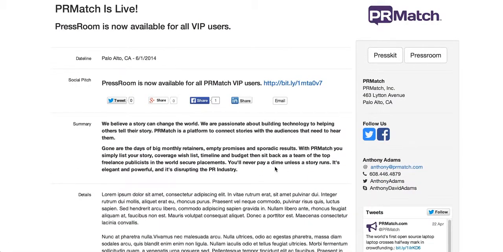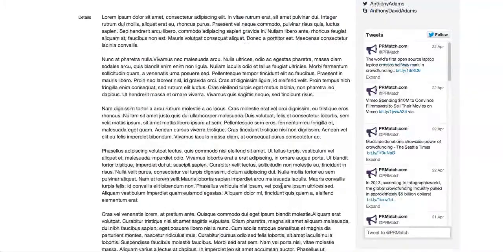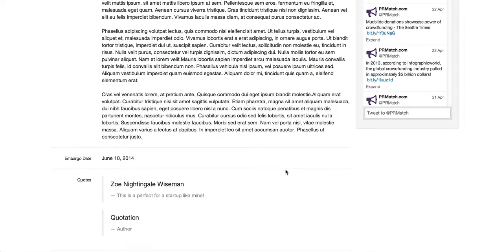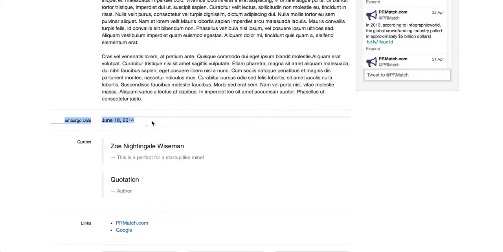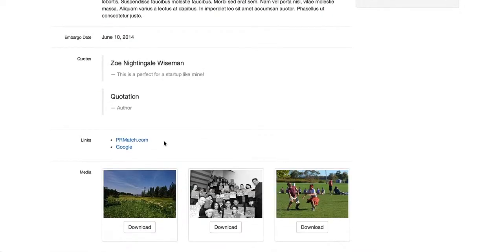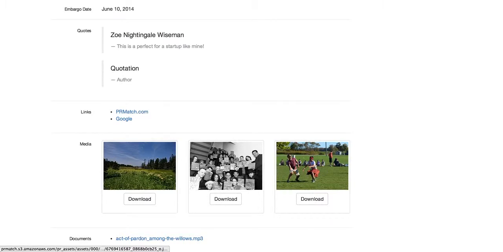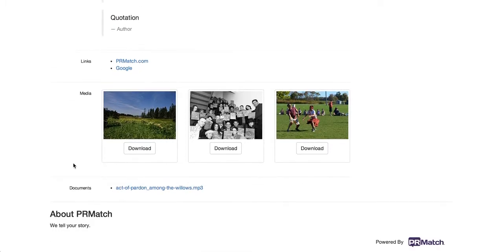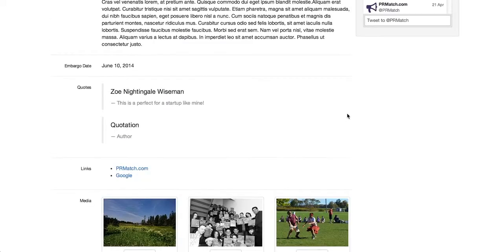Here's that summary we talked about. The details of your story are here. There's an embargo date, so media knows not to release it before this particular date. Here are the quotes that we added in. Here are the links. The media is down here. You get a thumbnail preview. You can also download if you would like to. And because we had some additional images in here, they list the documents. So there's an MP3 that we included, which gets linked down here. A little about your company, a little story, and that's it.